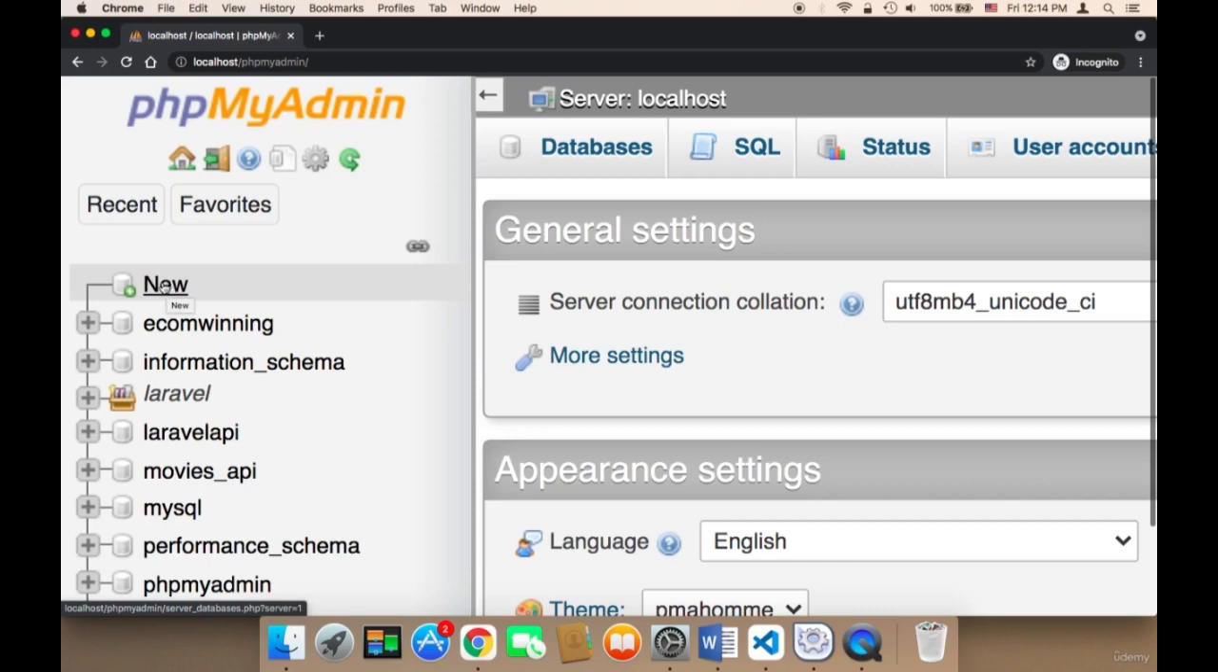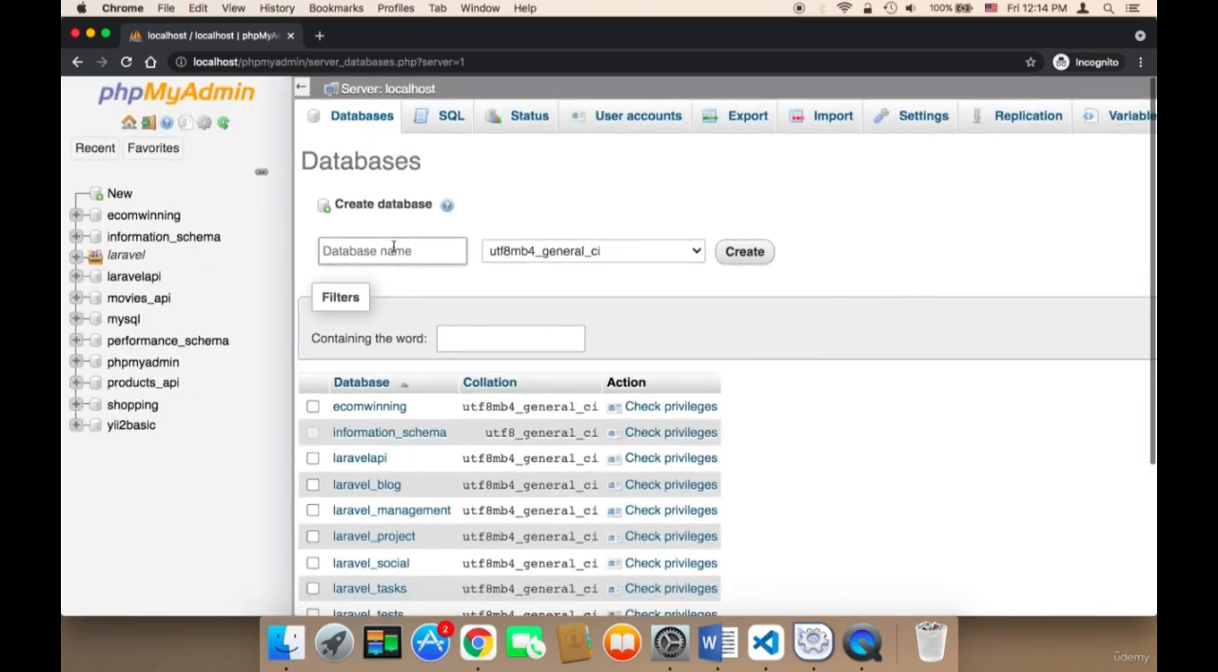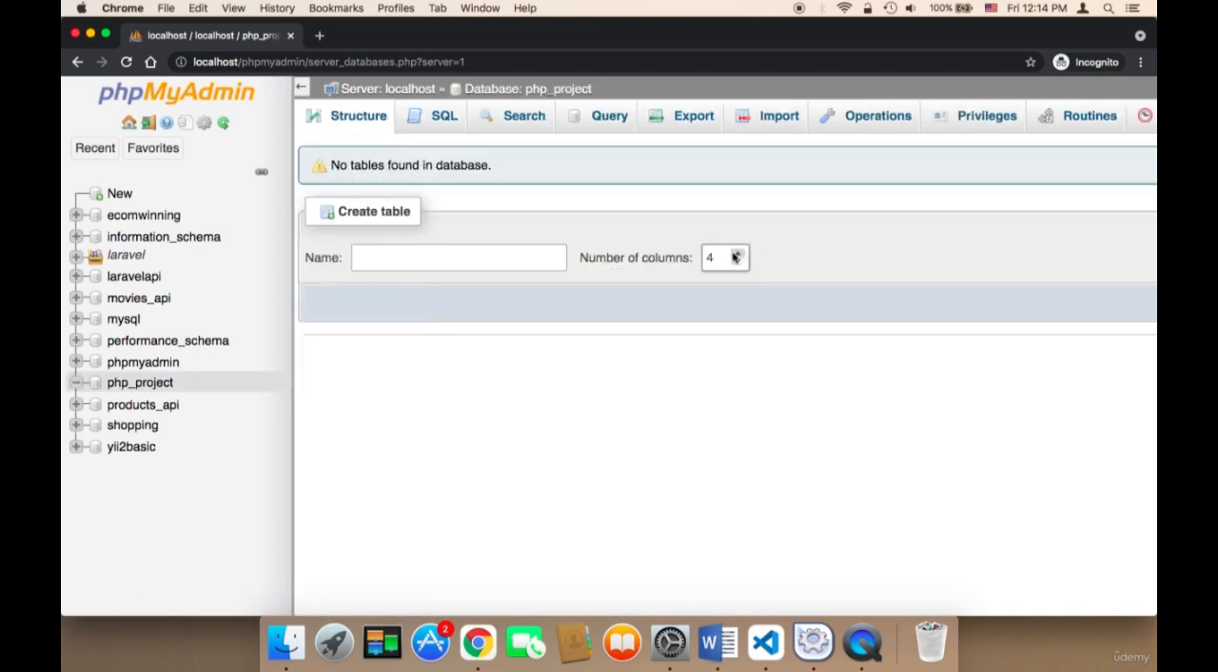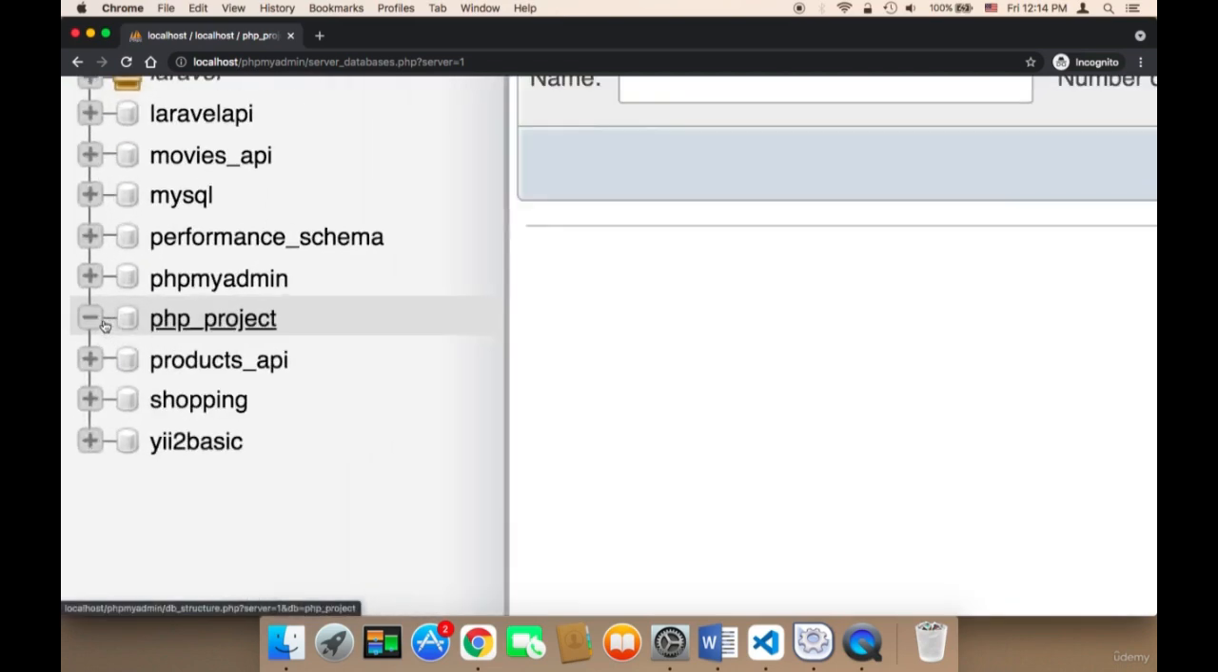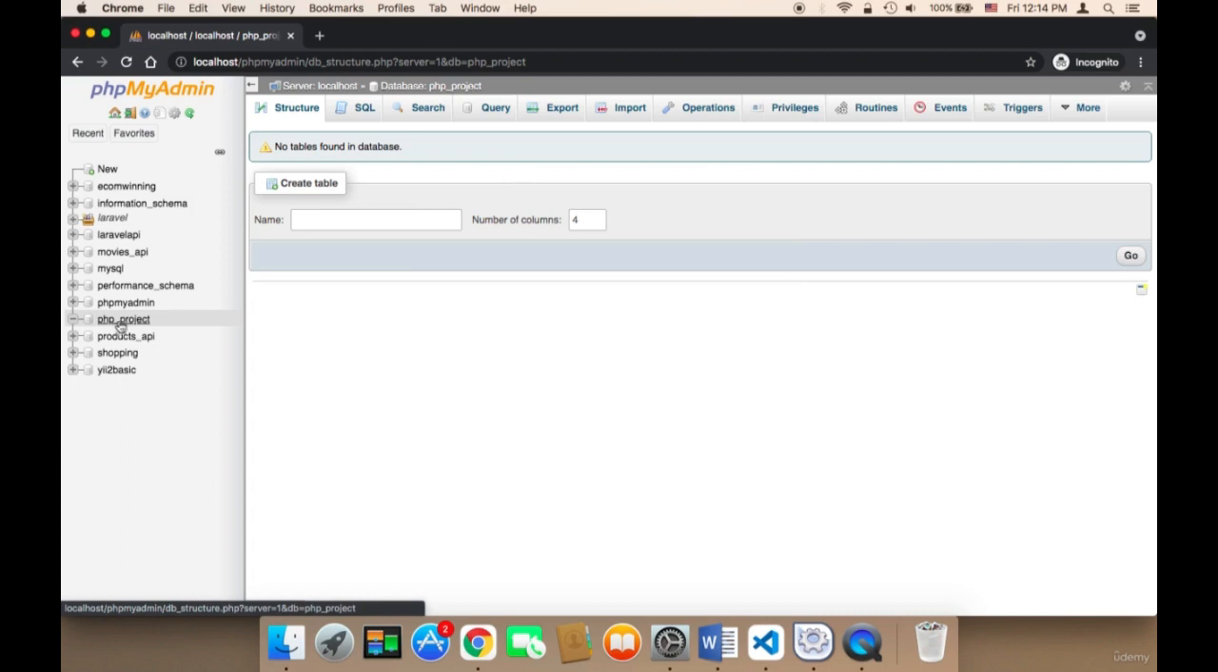Here I'm going to click on new, and this is going to allow you to type the name of the database. I'm going to name it php_project. So here I'm going to type php_project, and then click on create. After you click on create, you will find that on the left side a database has been created and its name is php_project. Make sure that it has been created, and if you click on it, it will display no tables found in this database because there are no tables, but the database has been created.